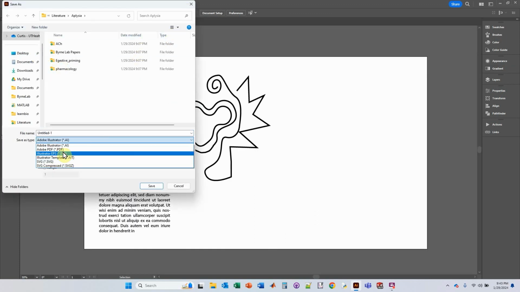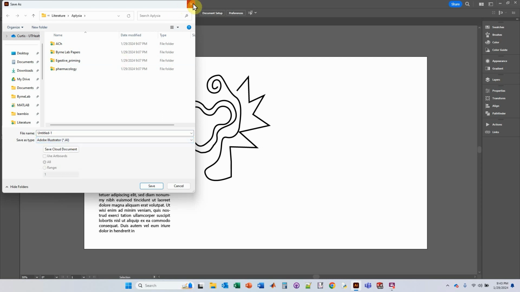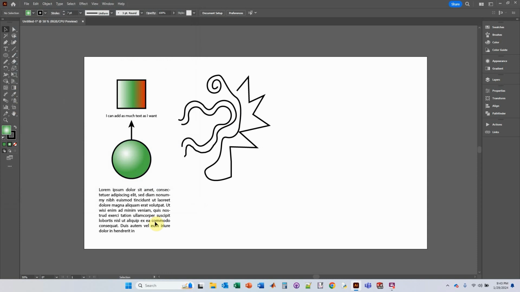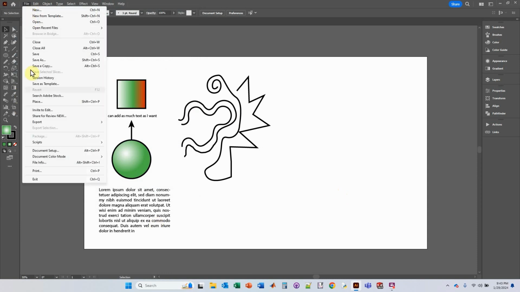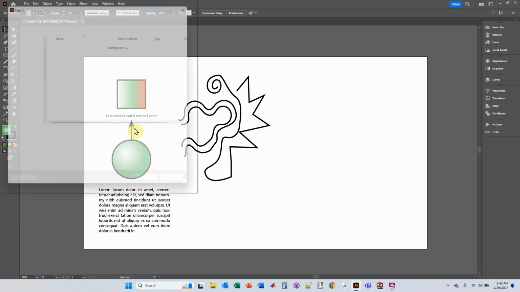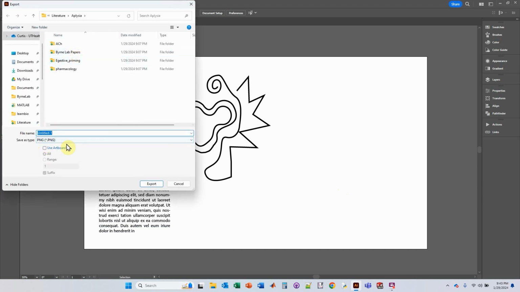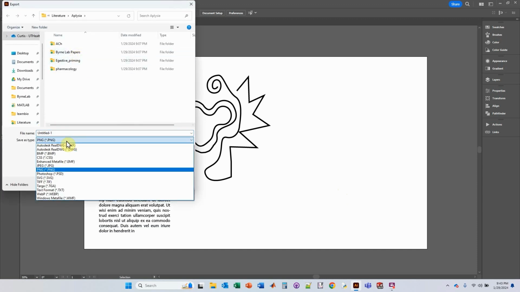You can save this as a PDF if you're trying to send it to other people if they don't have Illustrator. If you want to create this for a PowerPoint slide, you can click on File, Export, Export As, and as a PNG. PNG is pretty much the best format that you can use. I like it. It doesn't have any artifact, but you can use other formats as well.